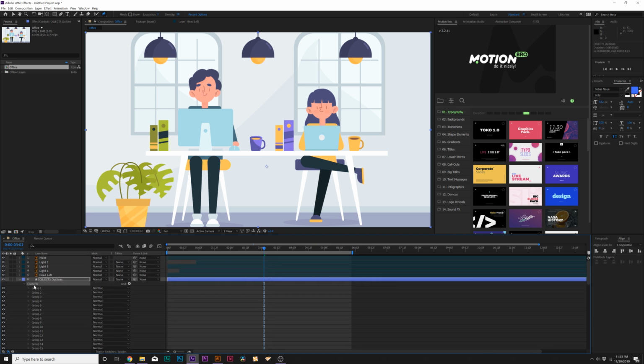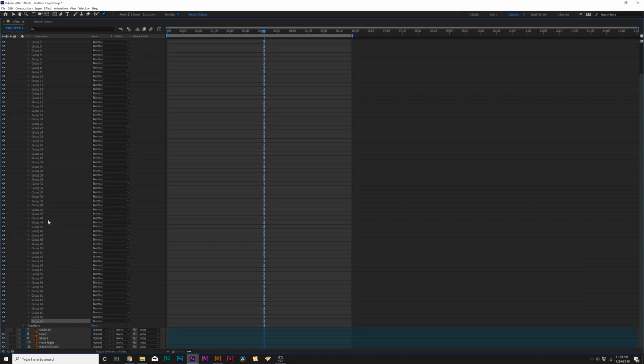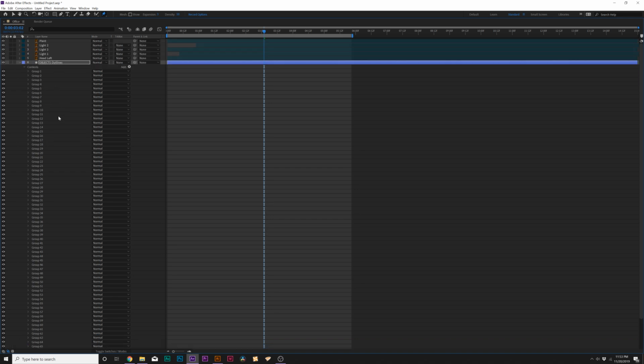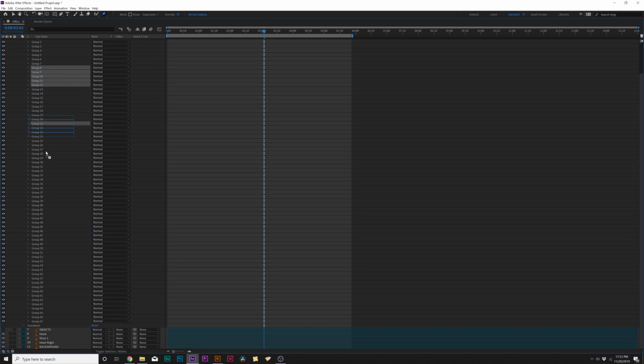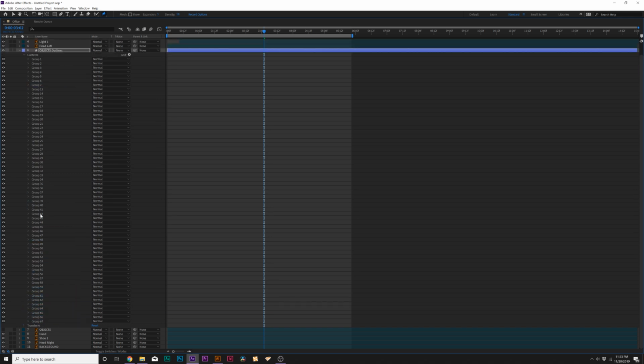But what we can do is click on Contents, go to Add, and we'll add another group. I know there's a lot of groups in here, but simply we can just hit the tilde key, which is the key underneath the Escape button. It brings up our entire window here, and we can grab those groups and bring them into our new group, and we can rename this group to Coffee Cup.